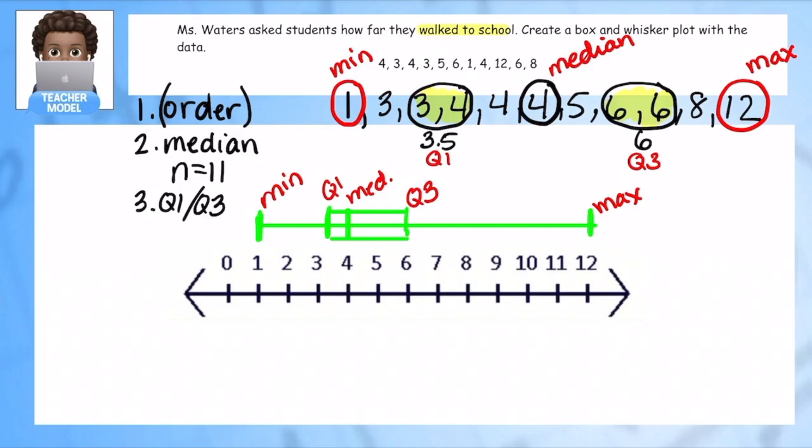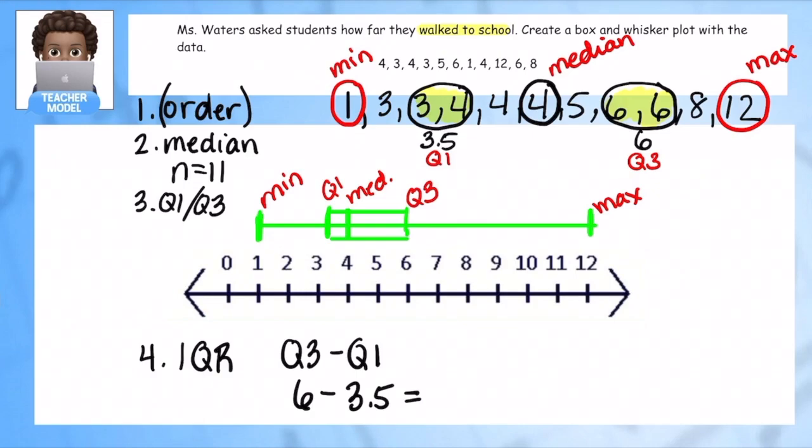And let's also find our interquartile range, our IQR. I'm going to put this for 4. IQR, which is Q3 minus Q1, and that means 6 minus 3.5 gives us 2.5. So half of our data is in this teeny tiny little range. It's between these 2.5 numbers. So that's another important thing to know. All right, Math Marbles, hit pause and jot this down into your notes.